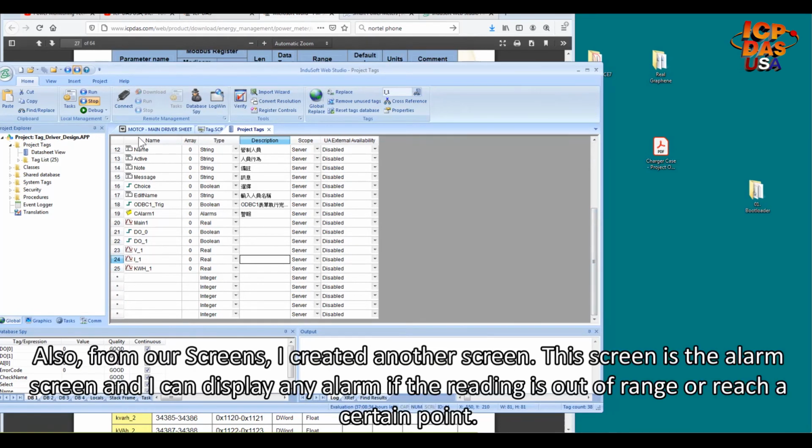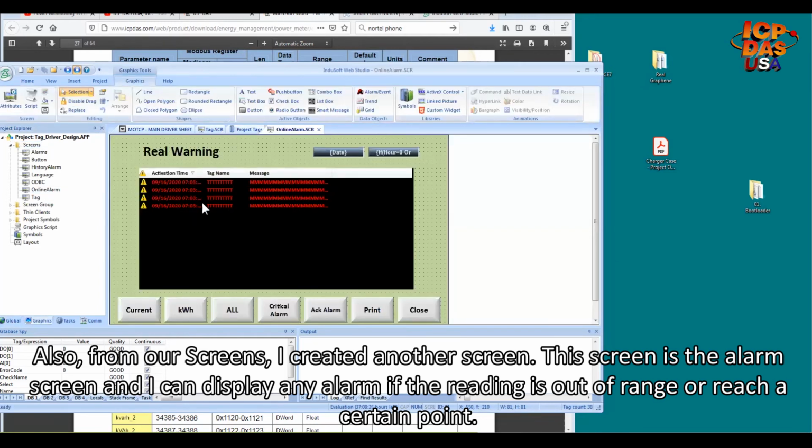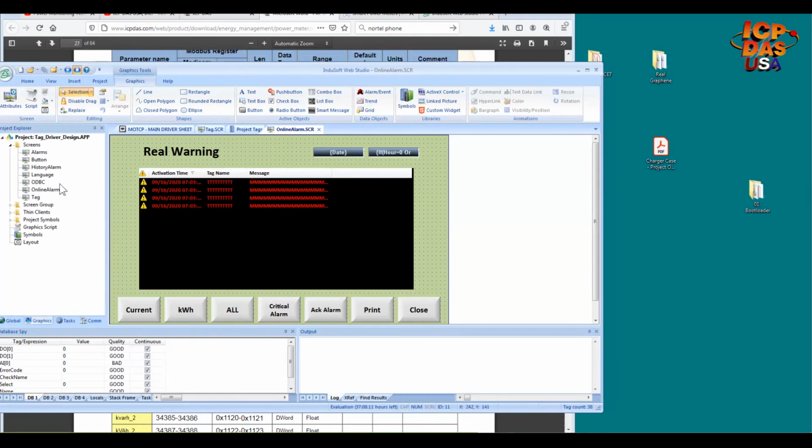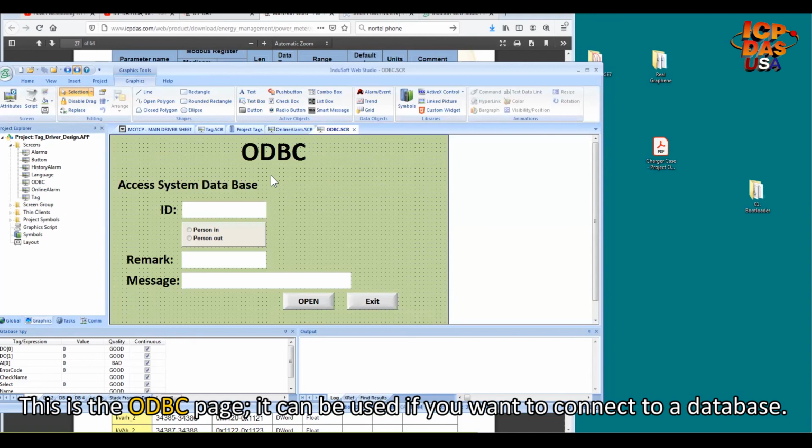From our screen, I also created other screens. For example, this one is the alarm screen. I can use it to display any alarm if the reading is out of range or reaches a certain set point. This is the ODBC page. It can be used if you want to connect to a database.